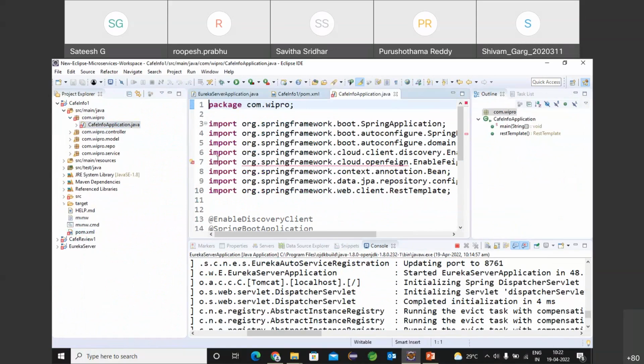One minute. The Feign import is showing an error. I am not using it anyway.